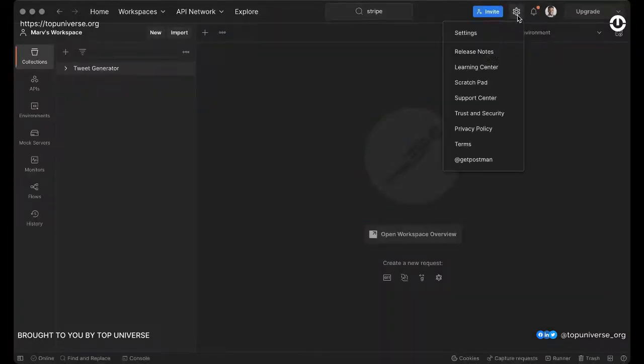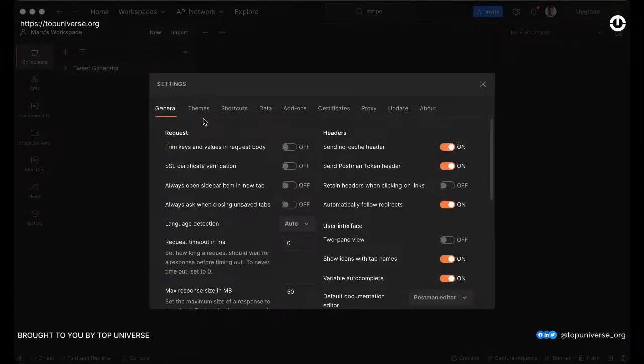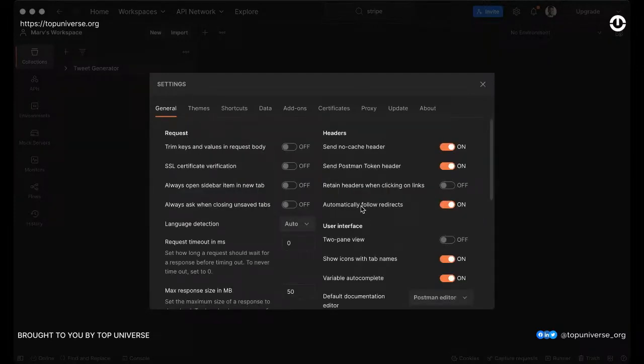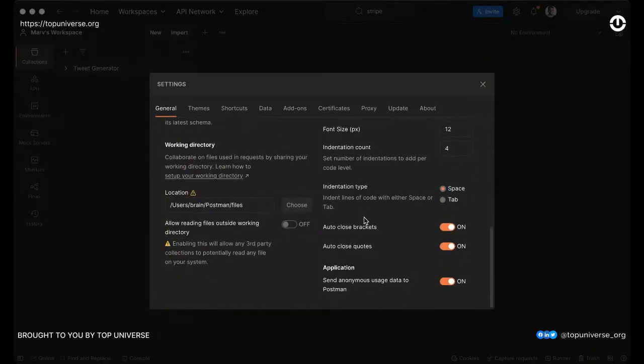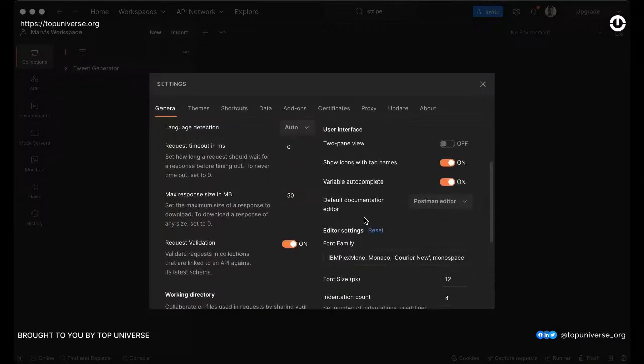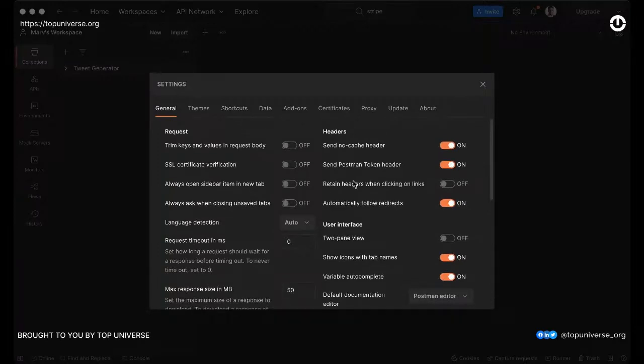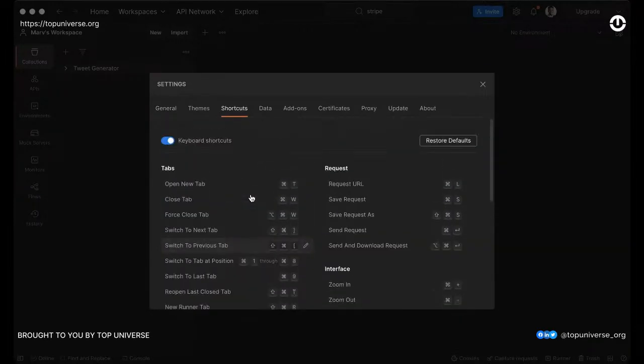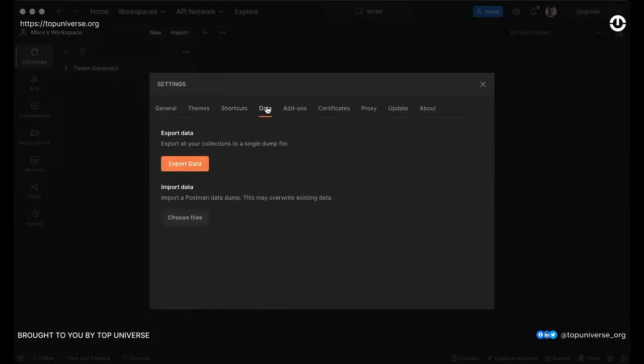And under your settings, of course, you know what happens. You can set your theme to light or dark theme, or use the system default theme. You can configure most of these things here, but since you're starting out, please work with the defaults because it's pretty much optimized enough for you. These are the shortcuts and the keyboard bindings. And if you have plans to import or export data, you can do some of those things from here.